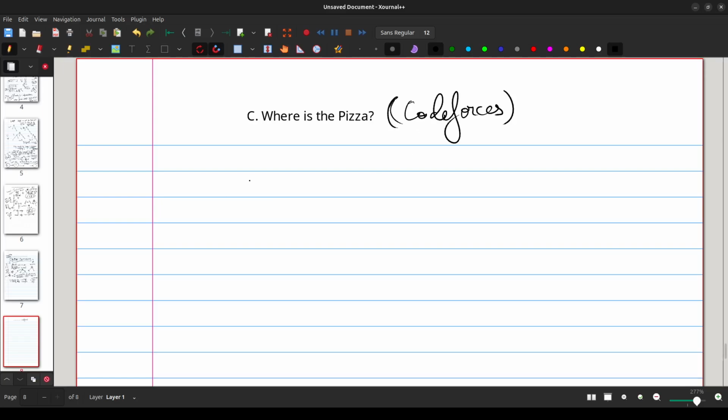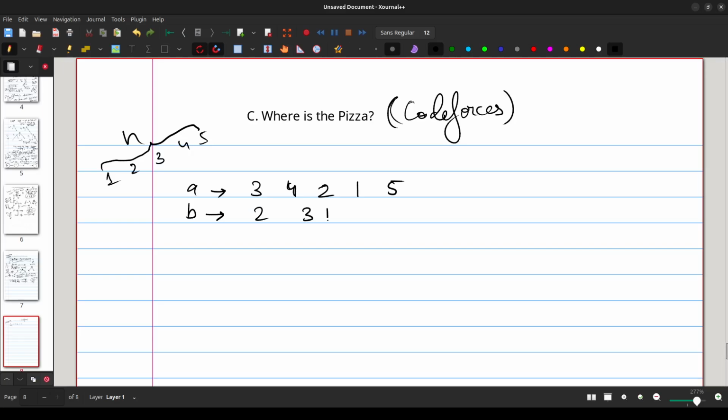So the question says you are given two permutations A and B. Okay, now remember what is a permutation? A permutation of n is the numbers 1, 2, 3, 4, 5 arranged in some order. It can be 3, 4, 2, 1, 5. Right. And another permutation can be 2, 3, 1, 5, 4.